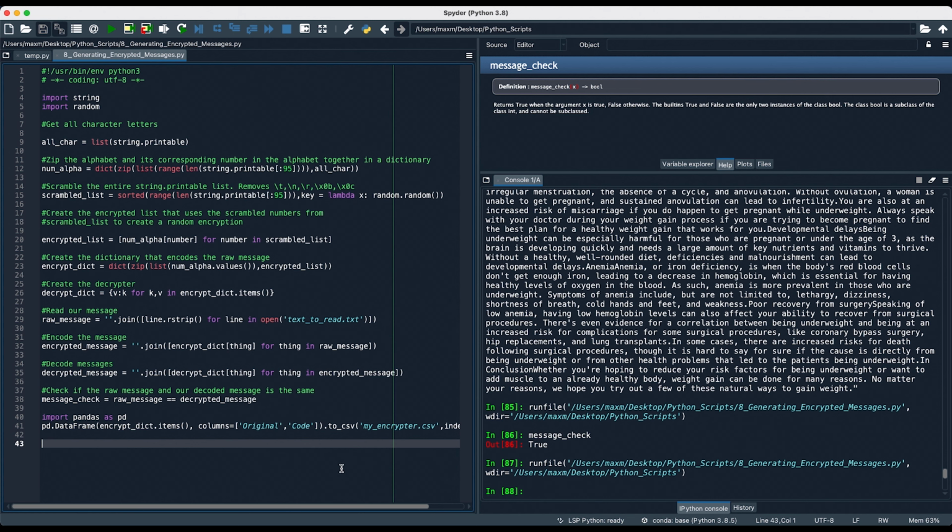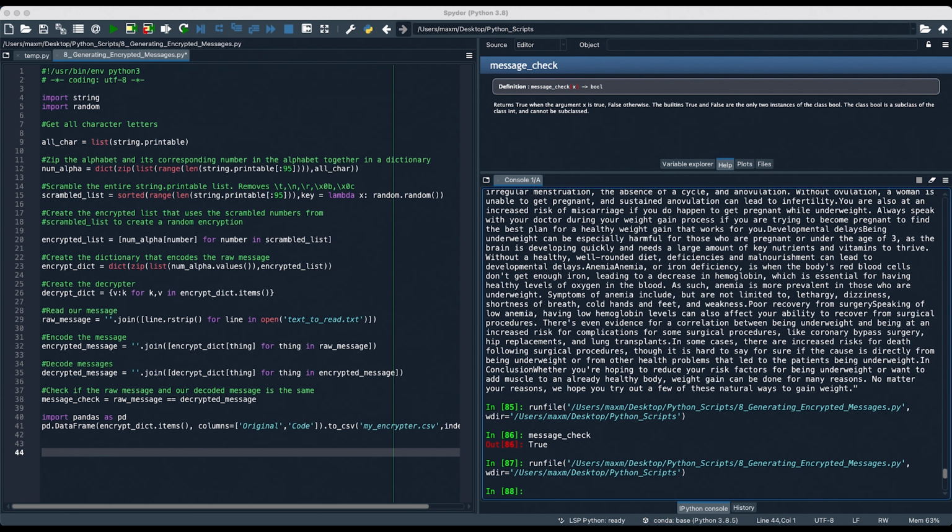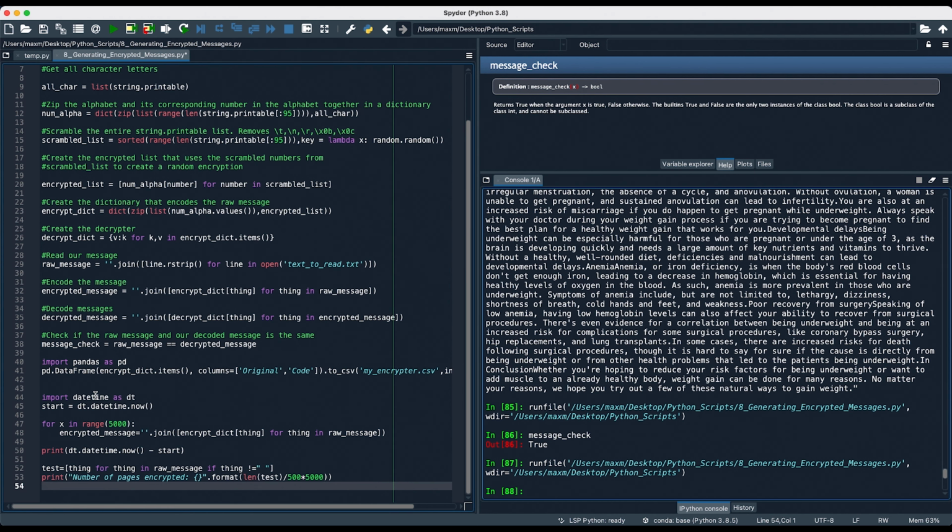Just in case you're curious, if you wanted a quick speed test as to how fast this encryptor is, I'm going to run this 5,000 times and see how long it takes to encrypt all of it. So let me just copy and paste some code I wrote earlier. So let's just walk through this. We're importing datetime. We're going to keep track of the time right when the code starts by assigning it to the value start. Here are the 5,000 loops, and this is what we're going to encrypt. It's basically just encrypting our raw message 5,000 times.